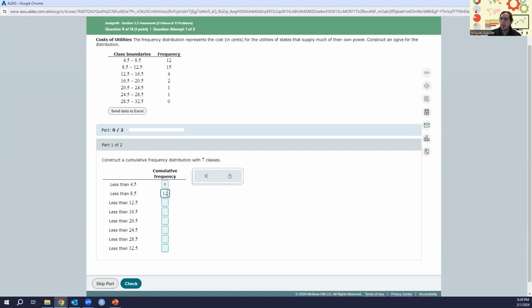So we'll go down to our cumulative frequency distribution table, and we will simply take this 12, add our 15. In other words, we'll add these two up, and we should get 27. So we'll type that in, 27. You can always double check in your calculator. 12 plus 15 should be that 27, and we're good to go.